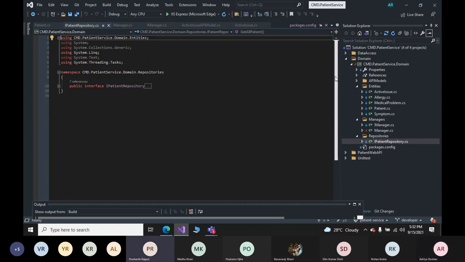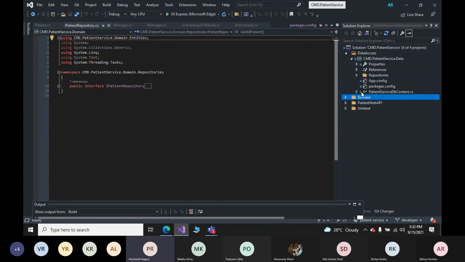Thank you, Aditya. Hello, everyone. Once again, I will explain the data access layer. The data access layer is near to the database, it follows the onion architecture as Aditya explained. It will depend upon the domain layer.